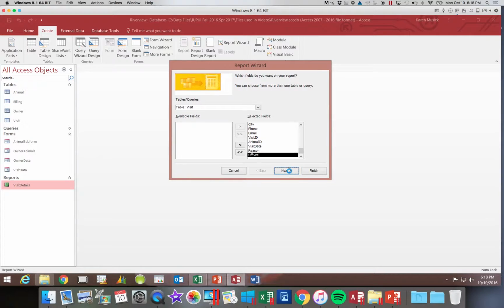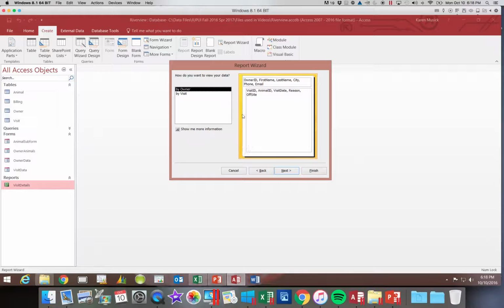Now we're going to go to Next, and notice because you entered the primary fields first, it put them at the top and formatted it the way we were hoping for. So we don't have to make any changes. Now it's asking if we want to add any additional levels of grouping. We are not going to be doing that, so we'll just click Next.